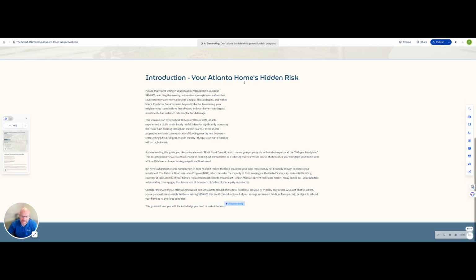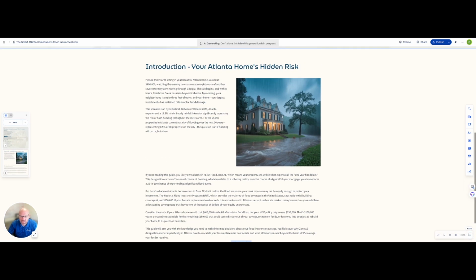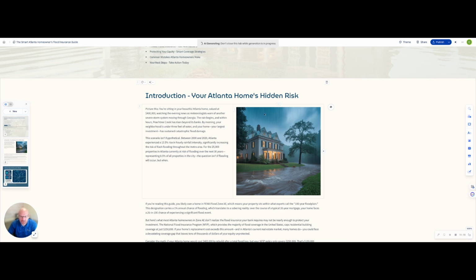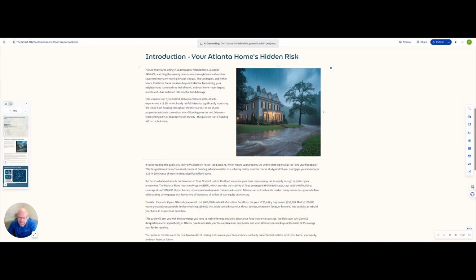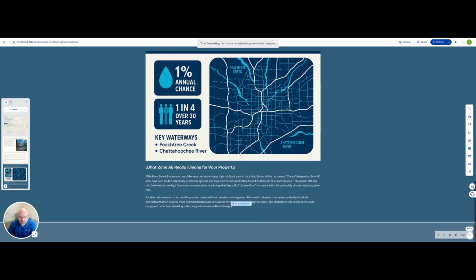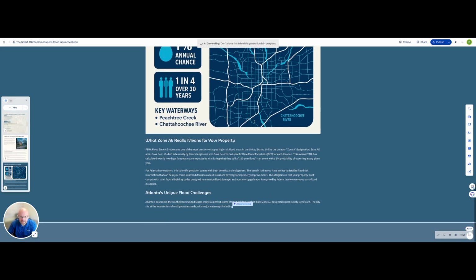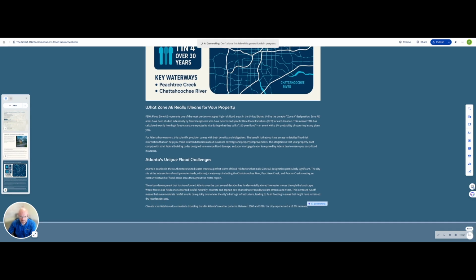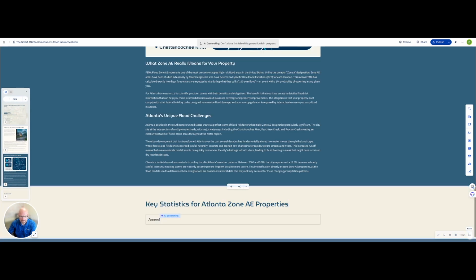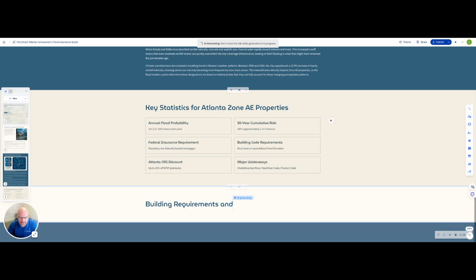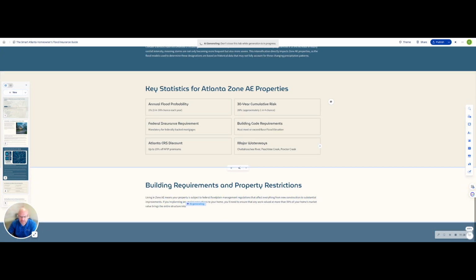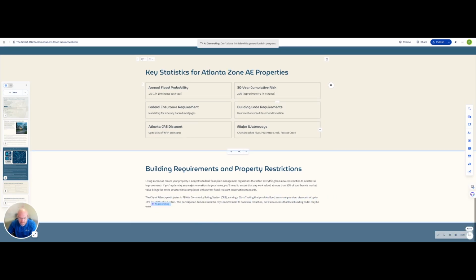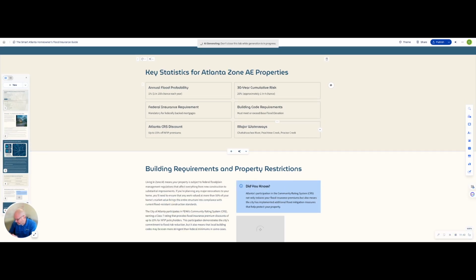But for example, right here would be a great opportunity potentially for a video on a web page talking about Atlanta's home risks. Once again, showing those images there. And you see how specific we're getting with statistics here? The building requirements and all these things, with the city of Atlanta, and how valuable it's going to be to find something like this.